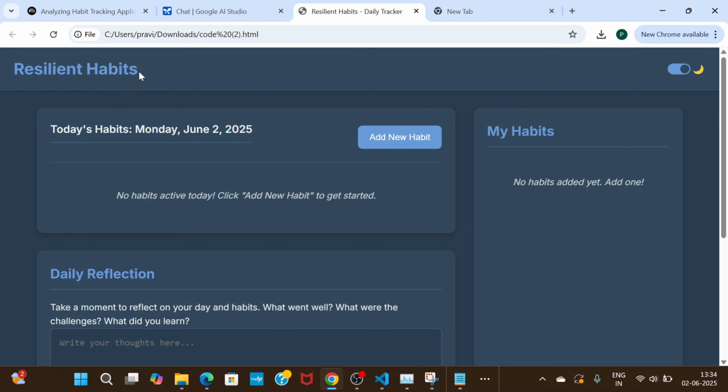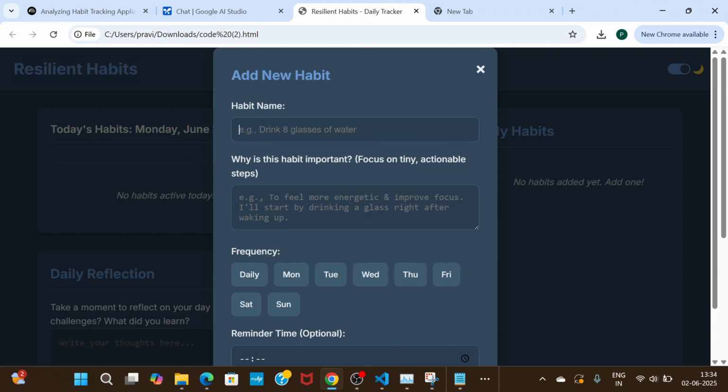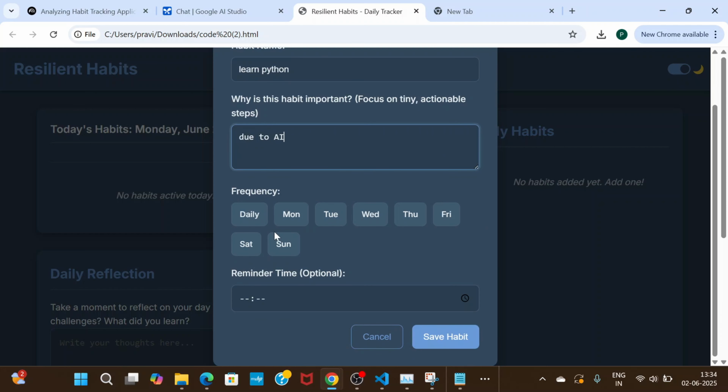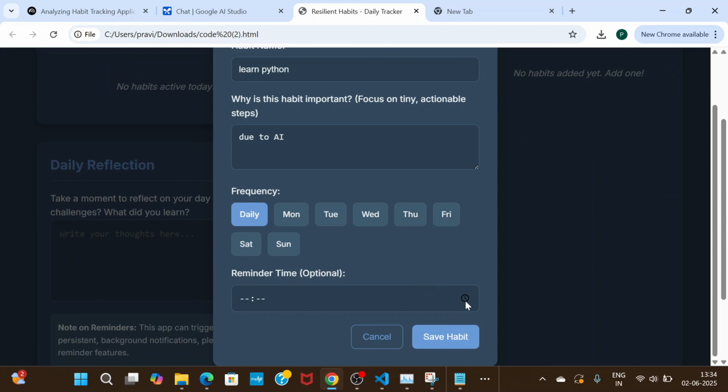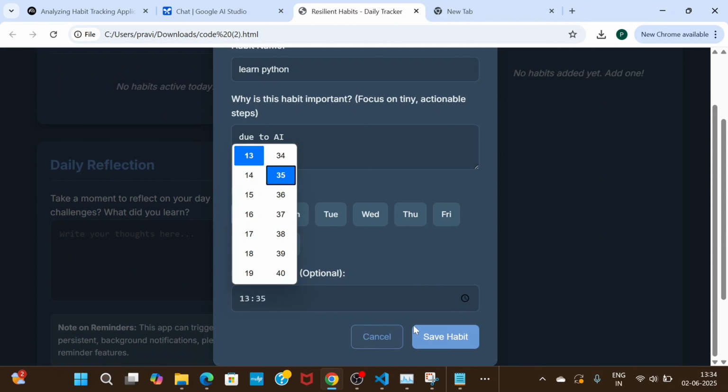So it created this website, Resilient Habit. It's showing today's date. And here we can add our new habit, like learn Python. We can give the reason why we need to learn Python, due to AI. We can set the frequency. We can set the reminder time.